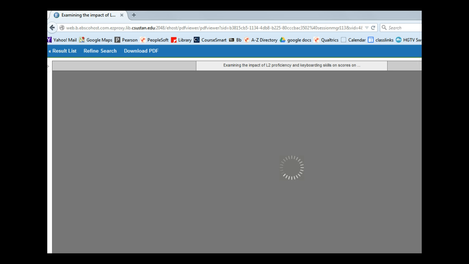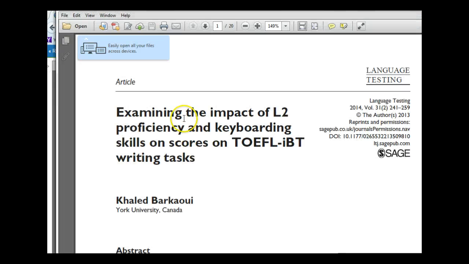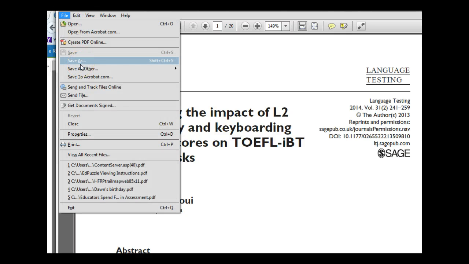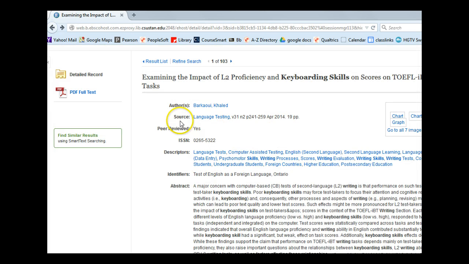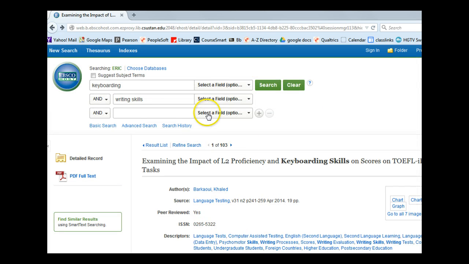It's not quite downloaded yet, but once it is downloaded, then it will open up in Acrobat Reader. I can save that document so that I can access it later without having to go back into the library's website and manipulate it however I wish. So that's generally how you can work within ERIC.